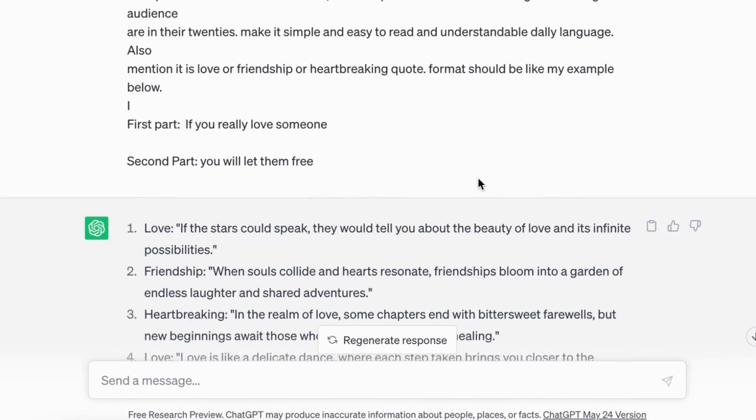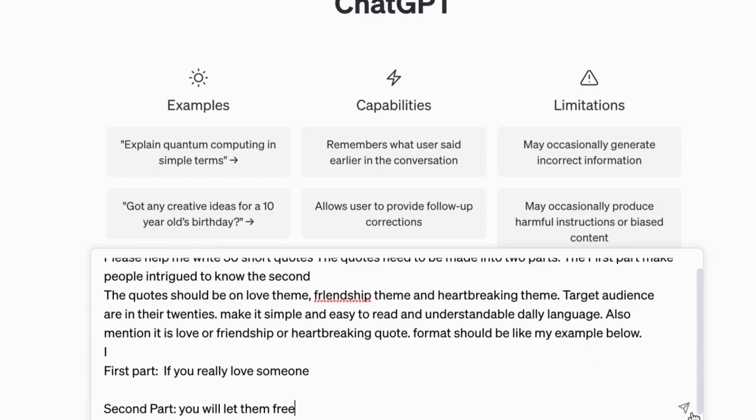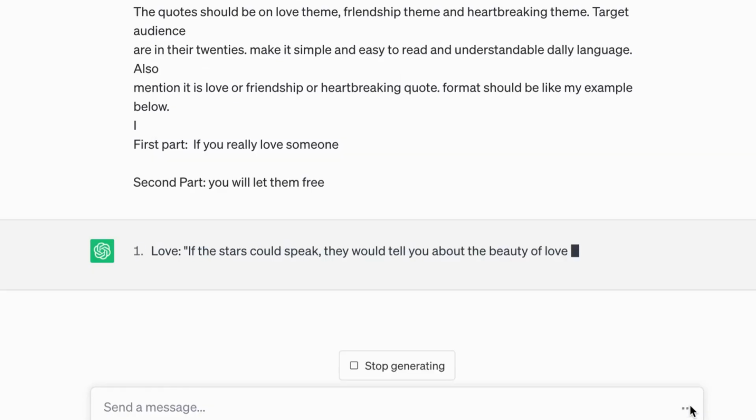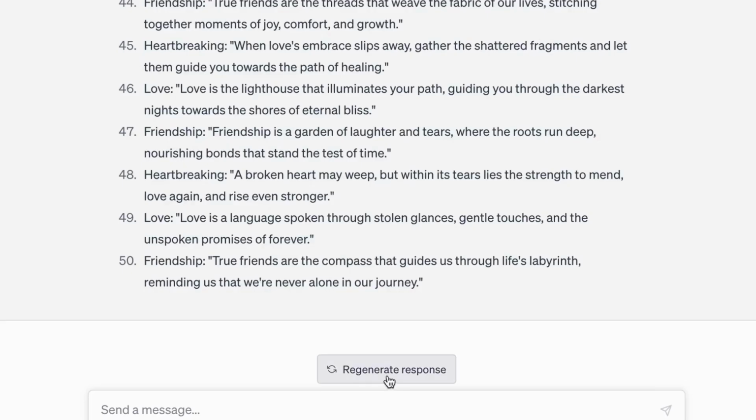We're starting with Chat GPT. I asked Chat GPT to generate some quotes that fit a specific style, with a first part that intrigues people to hear the second part. Perfect! Now I will ask Chat GPT to generate 50 more.